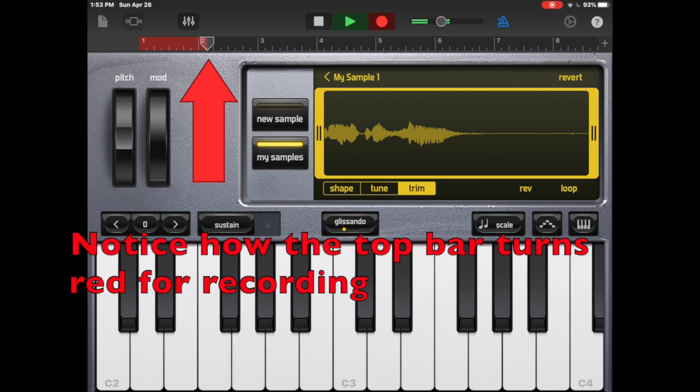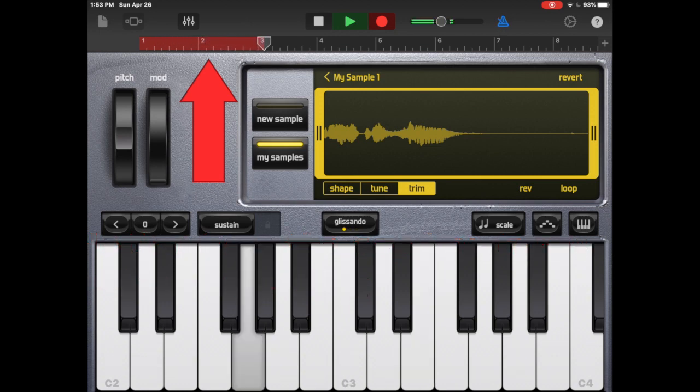Mr. G. Mr. G. Mr. G. Mr. G. Okay, 8 bars put in.